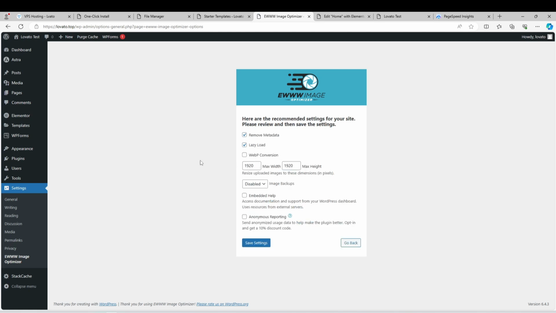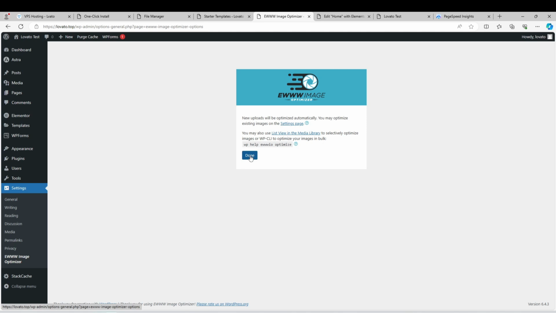From here you can see it's asking to remove the metadata, which you can do from the settings. Then it asks to resize to these dimensions. The maximum size will be this one, so it will re-upload to these sizes, but we are definitely going to decrease this, and I'm going to set it to 1080 or something like that. Let's save these settings and go to done.